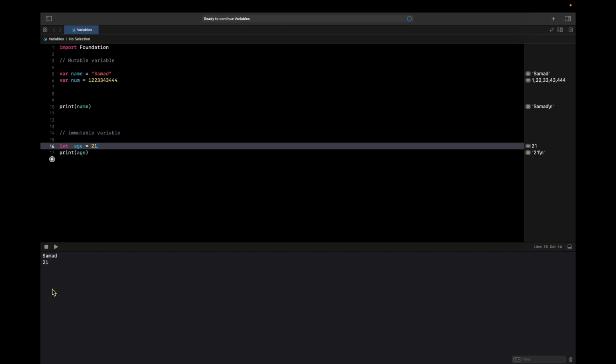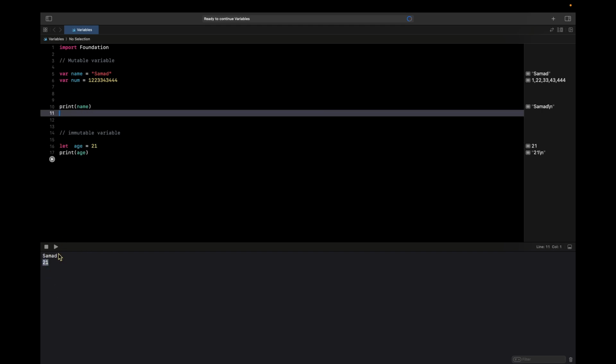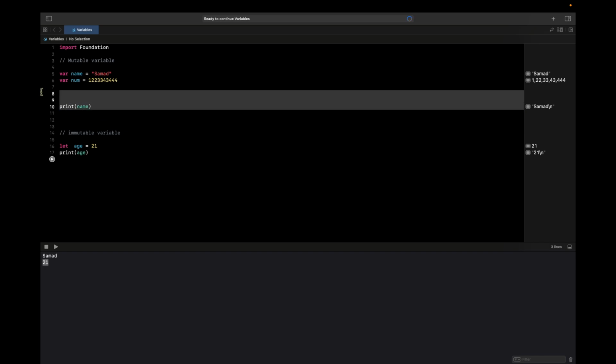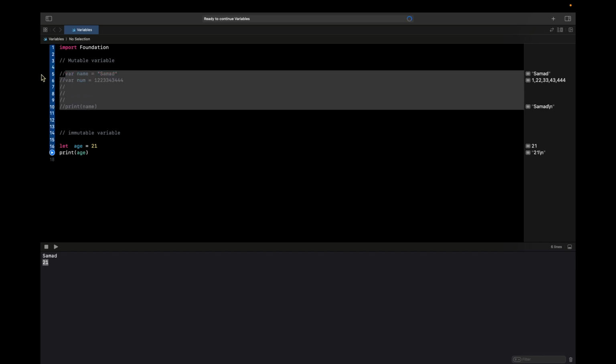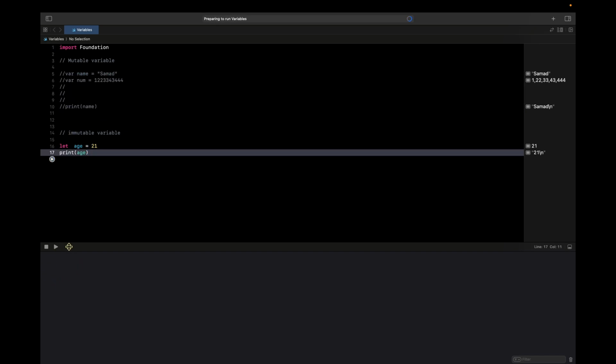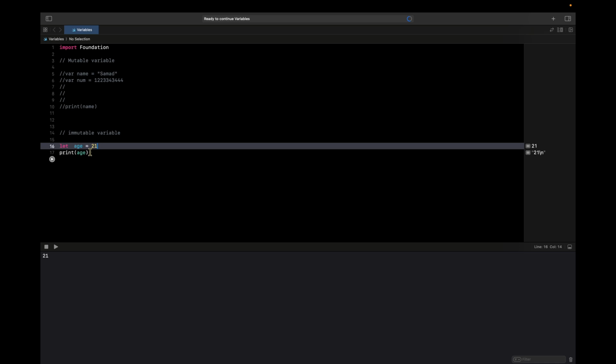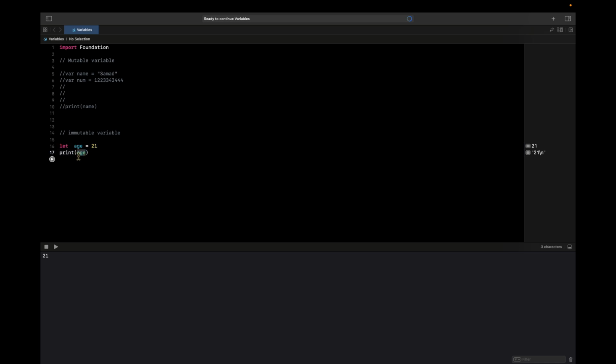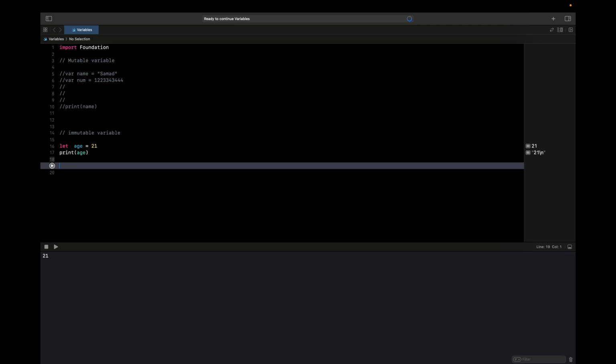Basically we can press the play button here, and you can see the 21, and the other one is the name, printing Samad. Let's comment it out to clear the console. As you can see, the result is 21 again. Why 21? Because we put the age as 21 and printed age inside the body of the print function.